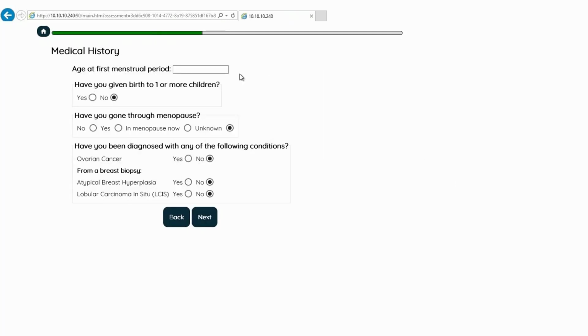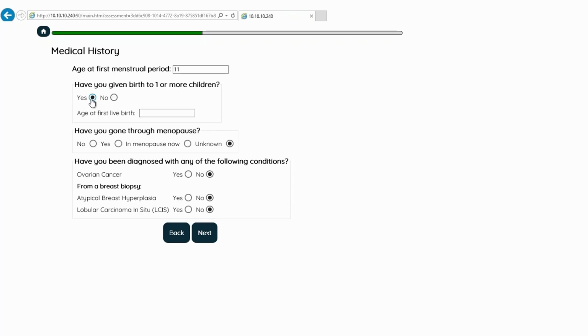So after demographics and hormone replacement therapy questions, we're going to start getting into the medical history of the patient. So you can go ahead and enter in that information as needed. If you answer some of these questions, you'll notice that there are secondary questions that appear depending on what the answer is on that question. So for birth to more than one children, if you do say yes, there is a secondary question that appears that asks the age you were.